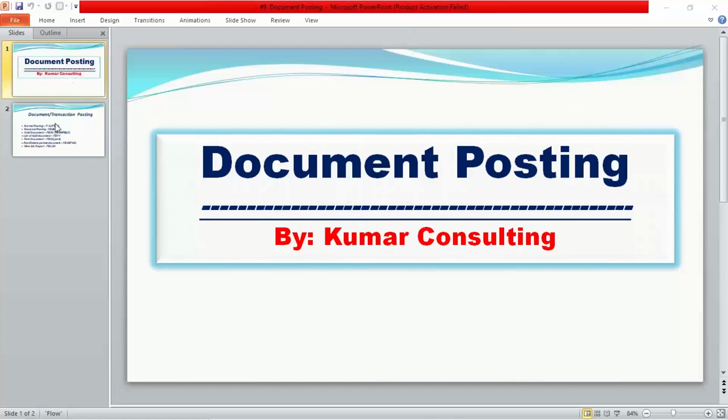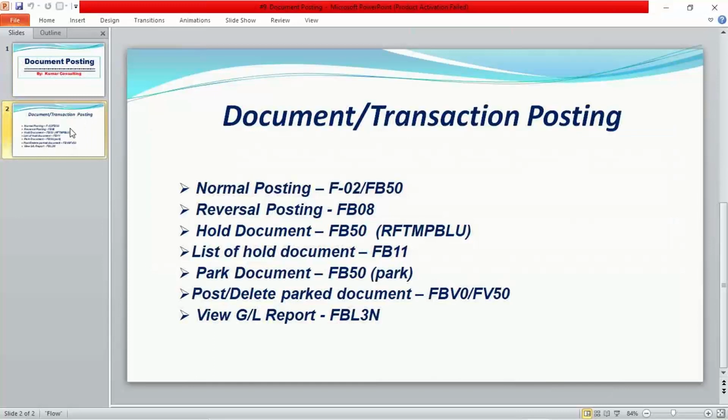Now here, document posting, right? In document posting, lots of things we have seen. Let me check what remains. Normal posting we have seen: F-02 and FB50. What is the difference between F-02 and FB50?